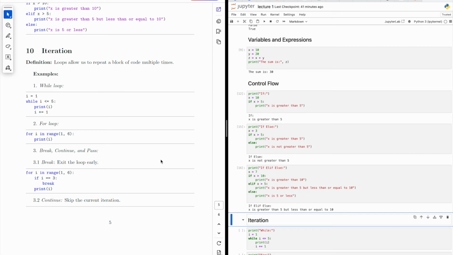Now we'll go to iteration, our last topic for today. Iterations are loops which allow us to repeat a block of code. Python supports two main loops, which are while and for. But why do we require loops?